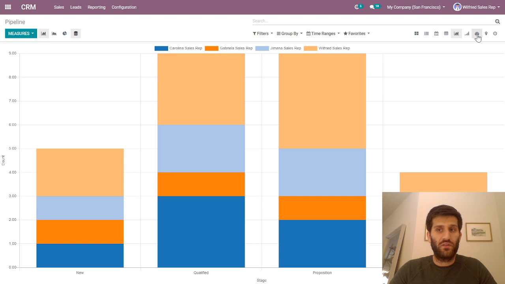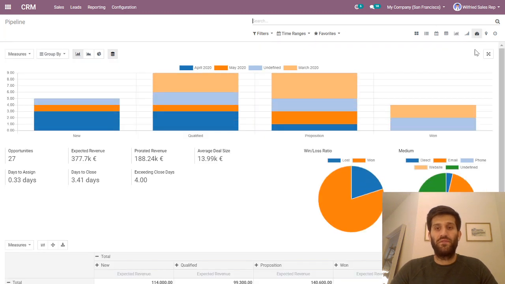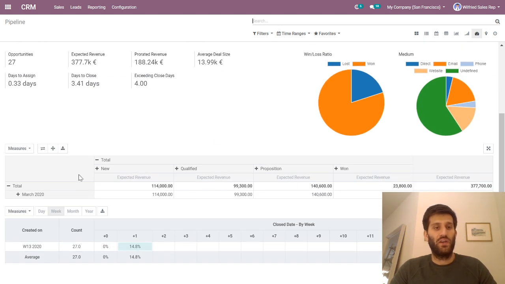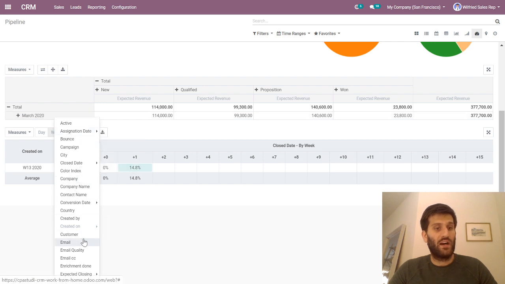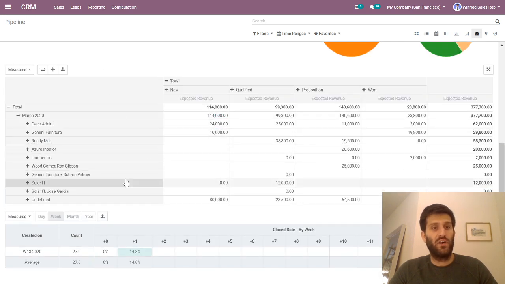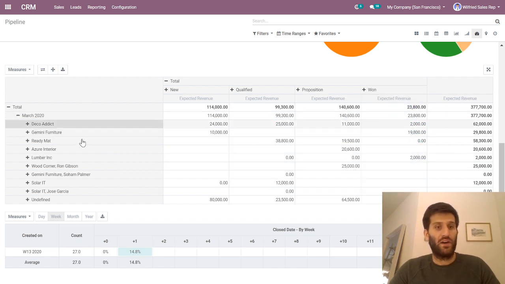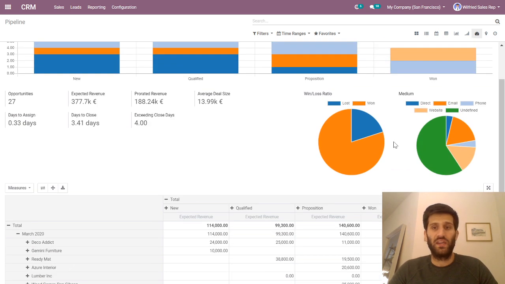I also have other interesting features here. This view is called dashboard view, and I have a lot of information about my pipe per month. I also have information about March, this month, about the sales that I made and my pipeline. So I can actually drill down and check the different customers that I won this month, for example.